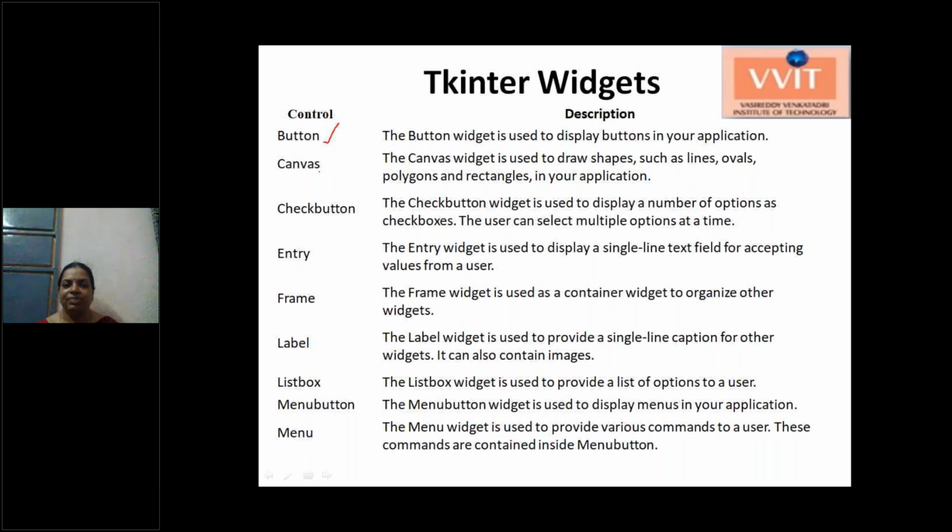Canvas is generally used for drawing. We can draw different types of shapes, different types of polygons and lines, and others. Within our window, if you want to show any shapes as a part of the window, then you can use the canvas, or you can show the images also.